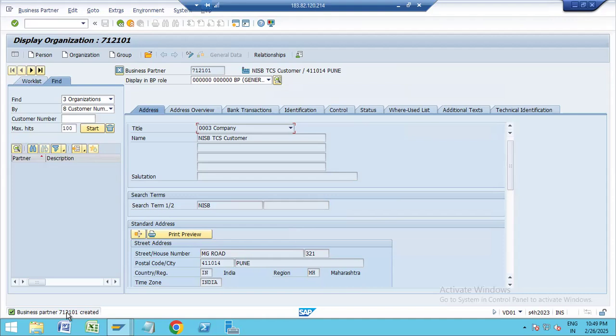What is the number we gave? We have given 712101. Correct. This is the number we gave, and it has been created with this number. Now, where do you find this number?